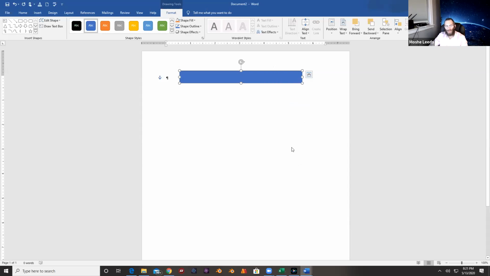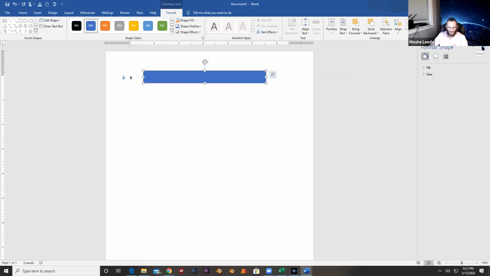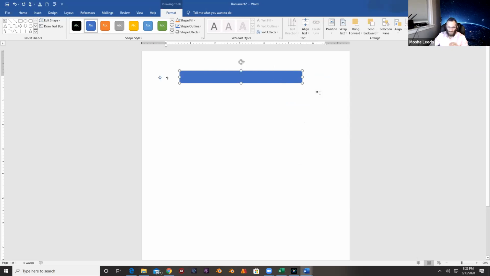And here you have format shape here as well as a shortcut, which I'm not going to use because it's too messy for me. I like to use the top right corner. Okay, so I have now a half inch by 5 inch rectangle, which I'm going to use as the border.